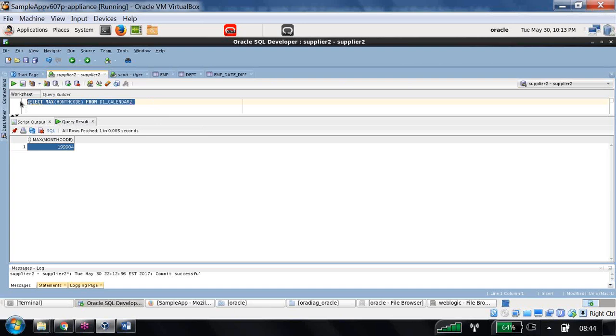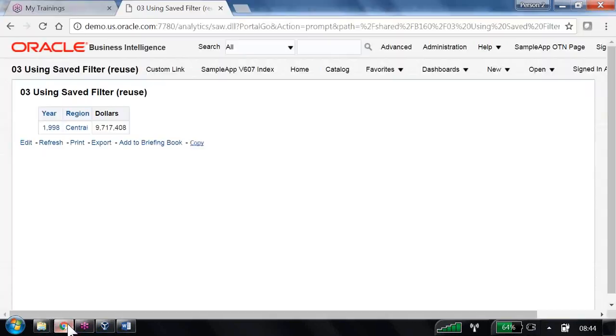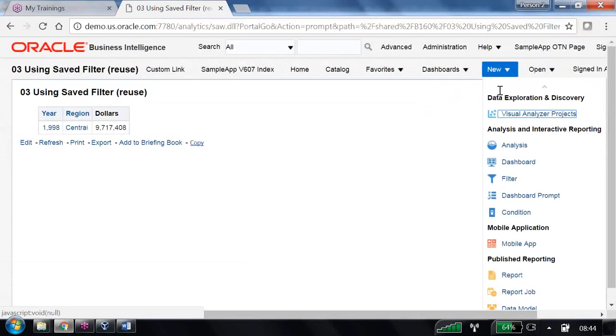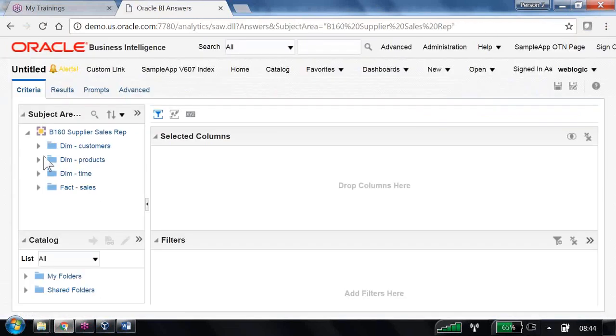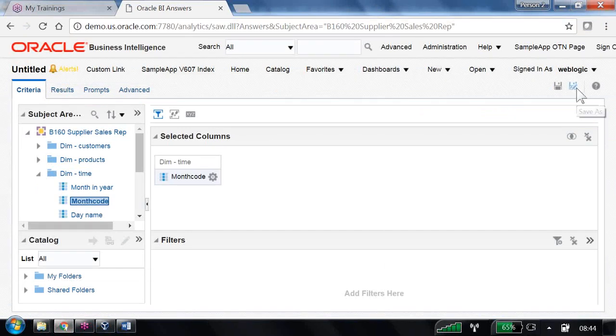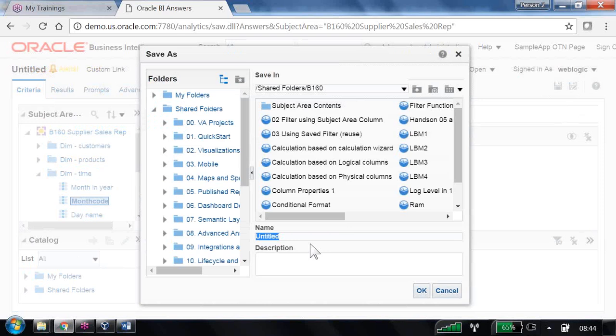Can you develop it or not? Please develop it. How to develop it? I am going for new, then analysis, supplier sales representative. Then I am trying to take a column called month code column. I am saving this one. Why are you doing this? To get current month.